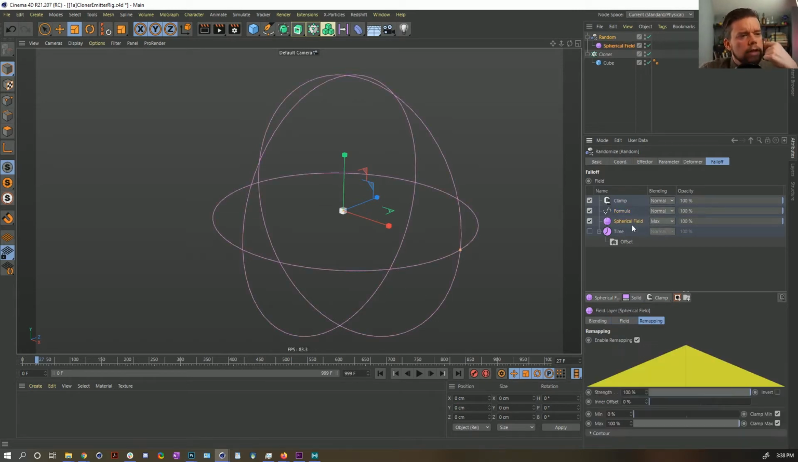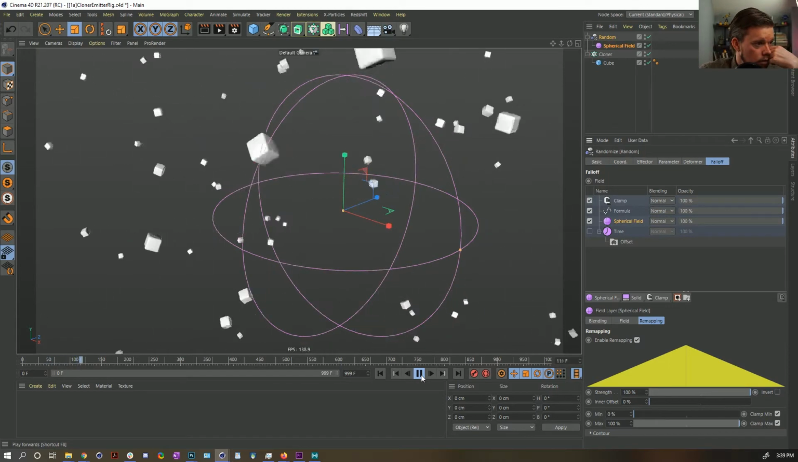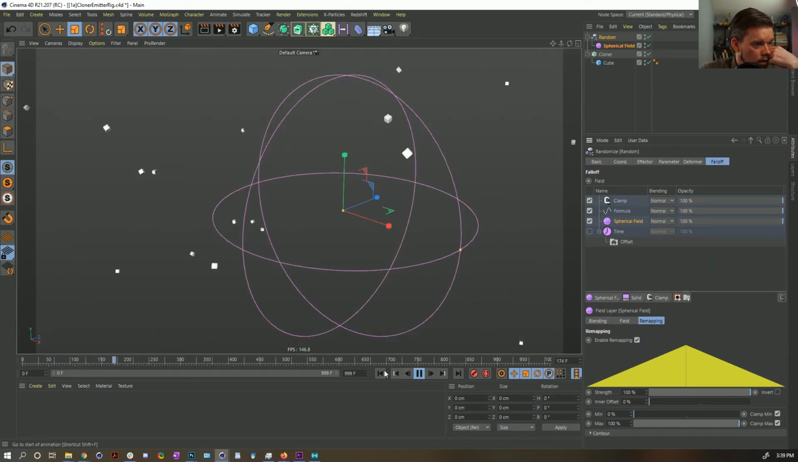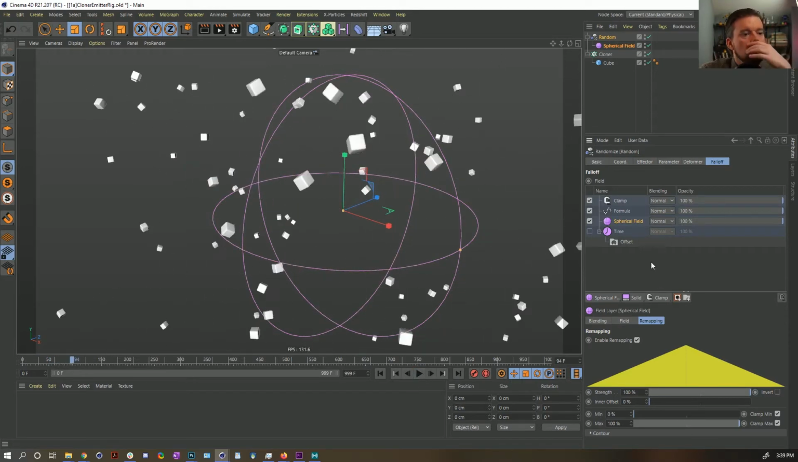So there's now this spherical field, and I'm curious if these will slow down as they... oh no, they're kind of... maybe it's 1 minus fields, or maybe we have to invert this. I'm going to say invert.